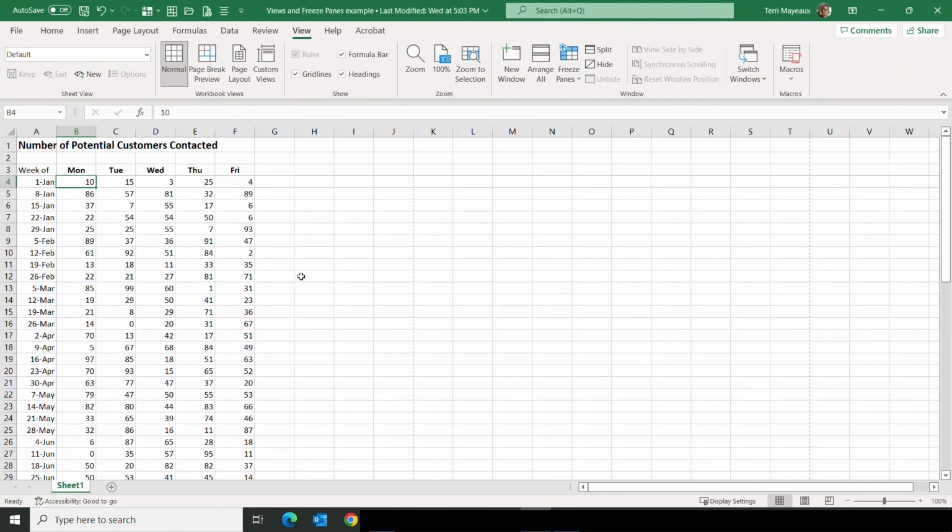It all depends on where you have clicked as to what the results are. But freeze panes can be such a wonderful tool when you're working with a large spreadsheet and you need to kind of keep track of those row and column headings.